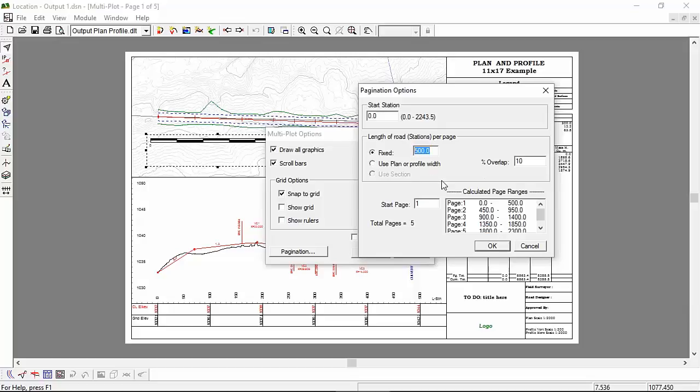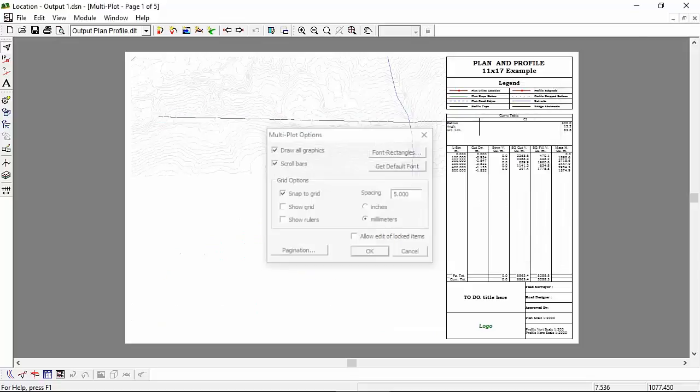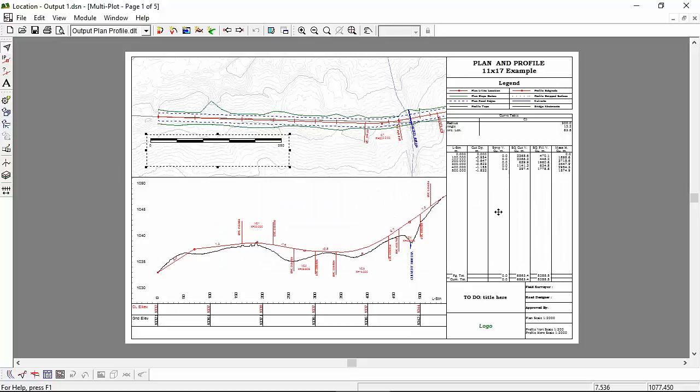Clearly, the size of the page depends on which units you're using. We're working in meters here, but if this was in feet and you had a scale of 2400 or something, then the number here would be quite different in feet. Okay, so that's pagination. That works really nicely for almost all pages.